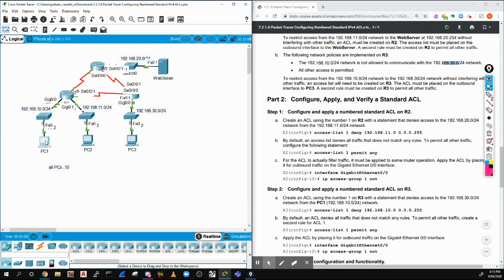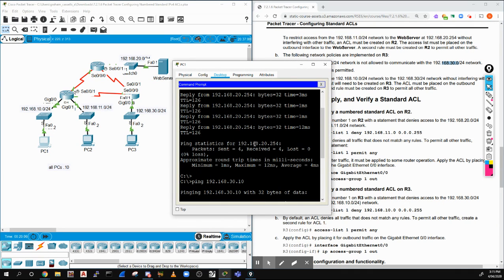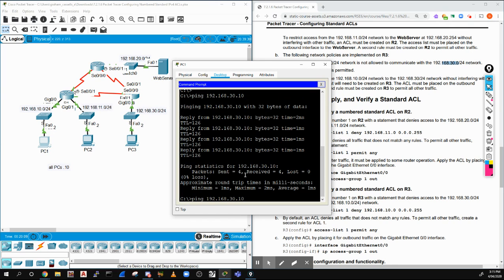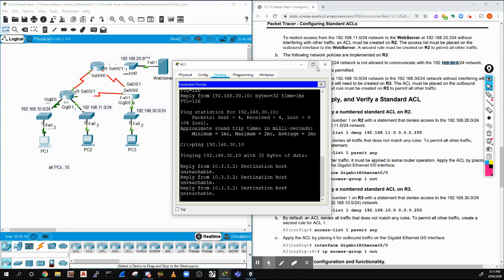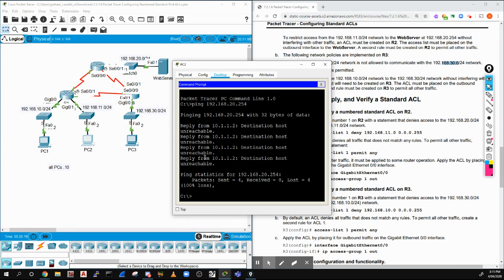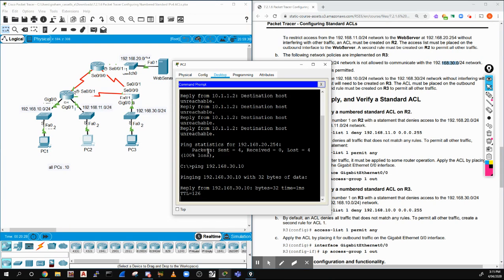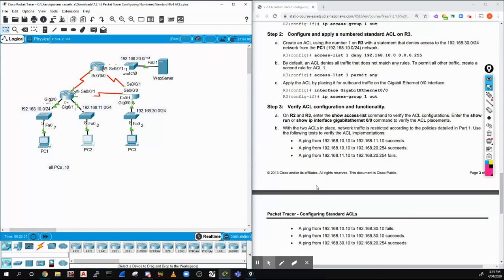And let's see if we can ping between these two now. So we'll use the same command that was allowed previously. Now it's denied. And we're going to try and ping from our 11 network to our 30, and they're allowed. So we've satisfied all the criteria.